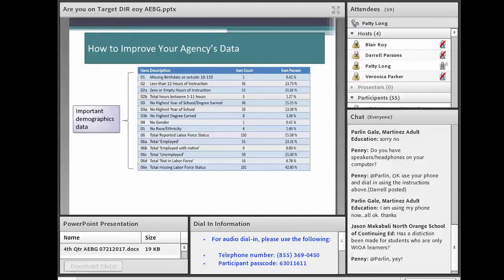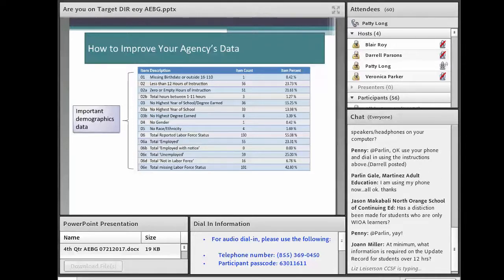No highest year of school or degree earned needs to be put in there, and it's broken down by no highest year of school, no highest degree earned, and that means that it's not marked. No gender, no race and ethnicity, and I think I've got some slides on that. Labor force status is required. Everybody that walks through your door has a labor force status. Everybody. They might not be working, but that's a labor force status. And it's broken down into employed, employed with notice, unemployed, or not in labor force.